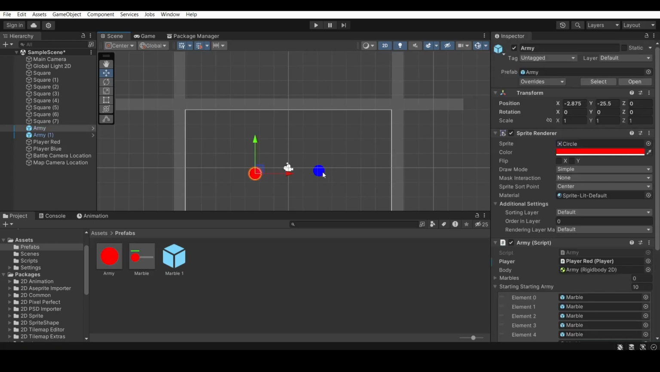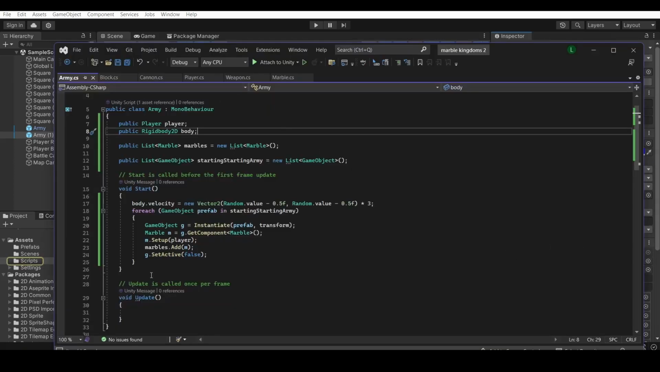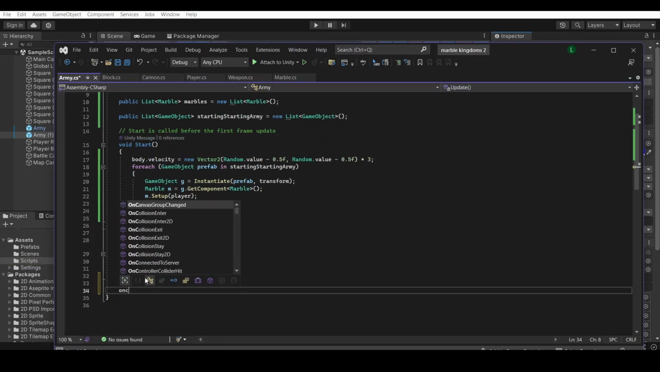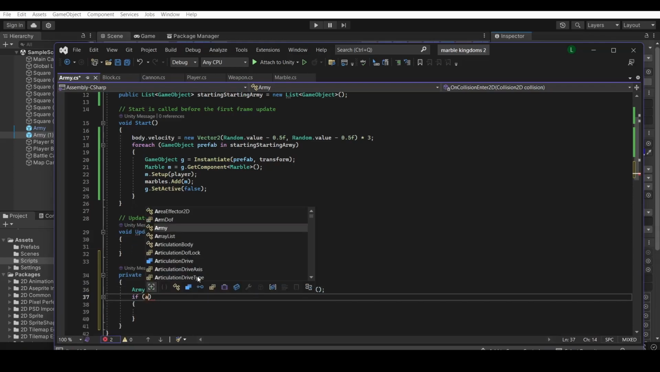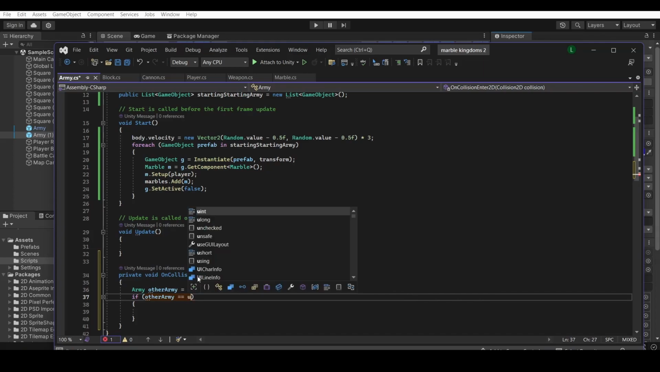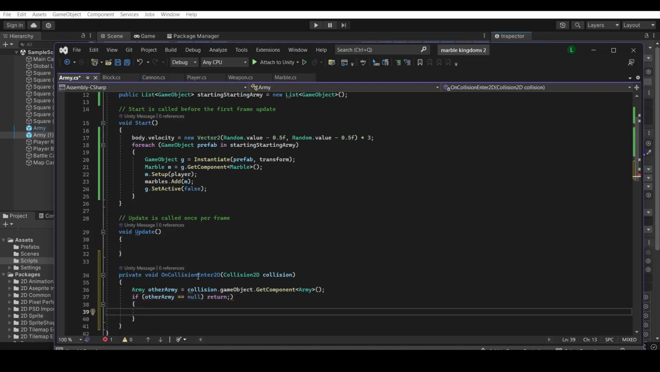Now we need a way to detect when these two marbles touch each other. So we'll do that here in the army script, which will be an OnCollisionEnter. We're going to check if the object it's colliding with is also an army. I'll do GetComponent, and then if it's null, we're just going to break out of the function. Remove these extra brackets that we didn't ask for.